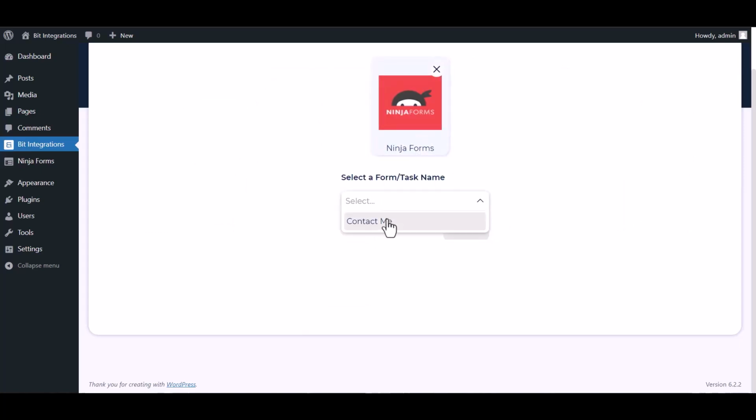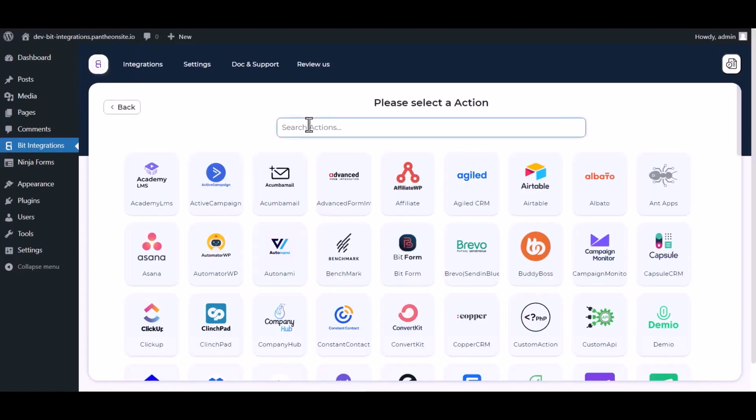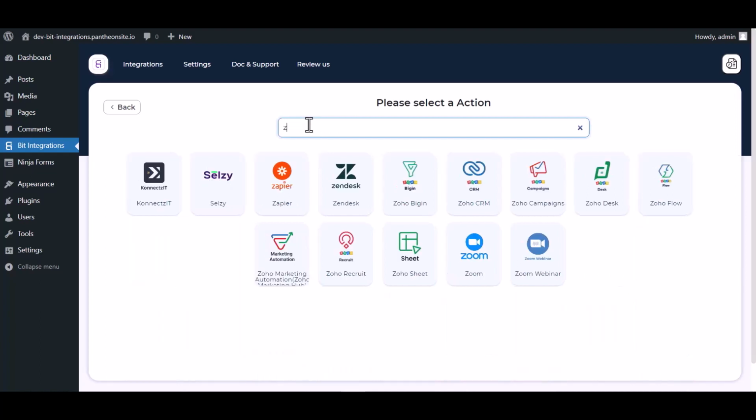Select a form. Next, search and select action. Zendesk.